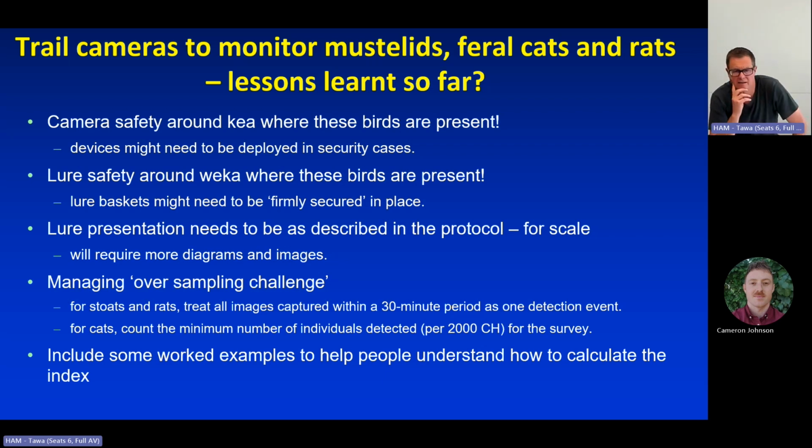In terms of managing that issue around the oversampling I talked about, for rats and for stoats, and probably weasels, don't know about ferrets, I think just treating all images captured within a 30-minute period as one detection event should get around the worst of it. We're going to test this with the data.